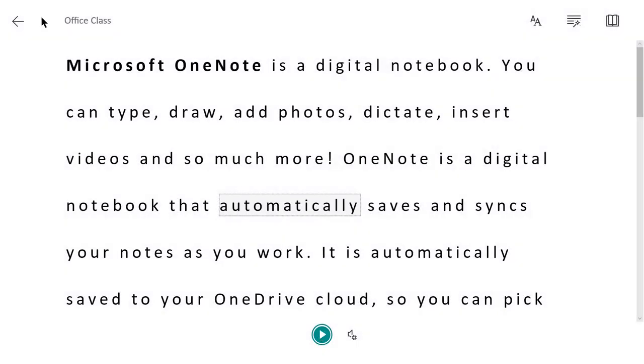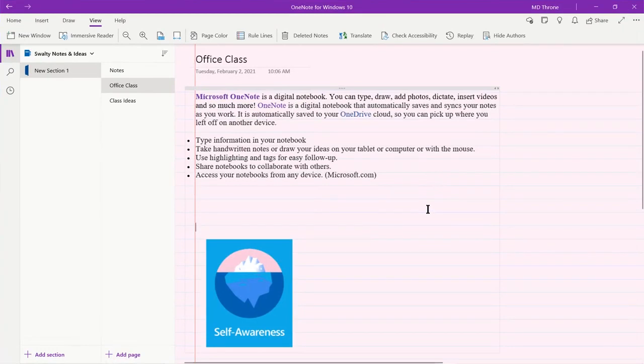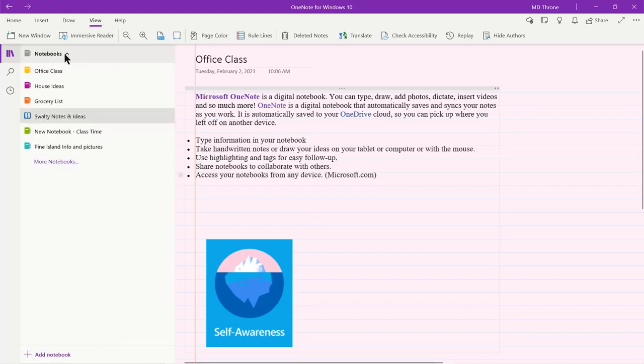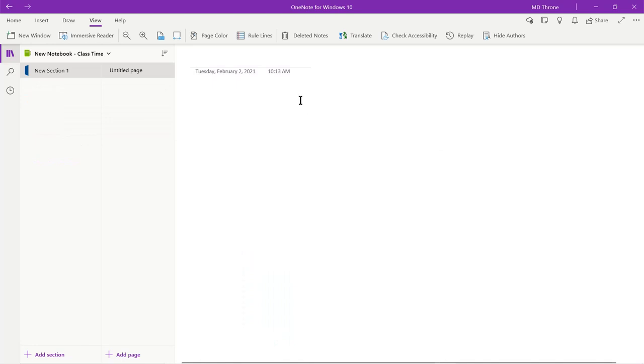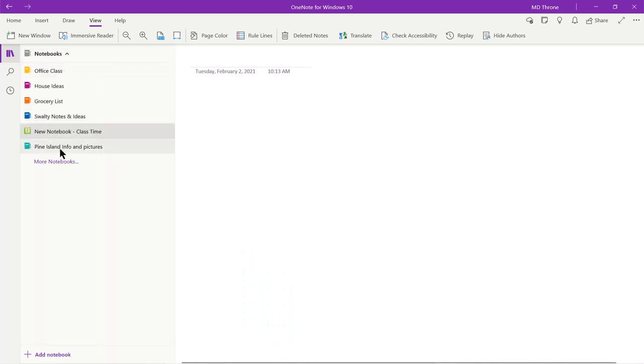Isn't that cool? It'll read it to you. Read whatever you want. Just like you'll hear it out loud when you're writing, you can hear how it sounds when other people read it. New notebook, class times, Pine Island.